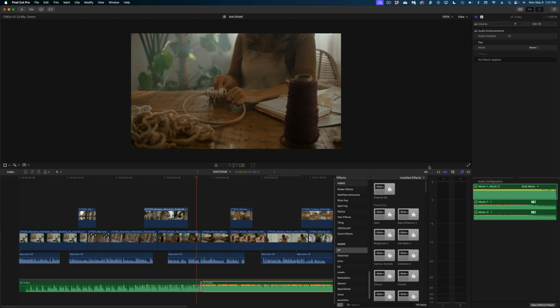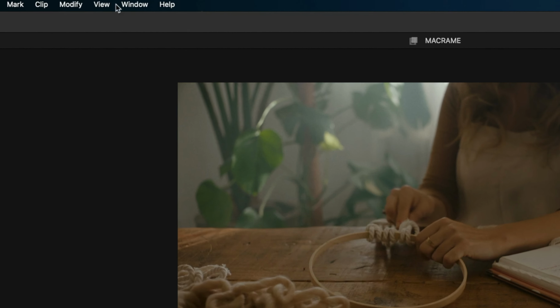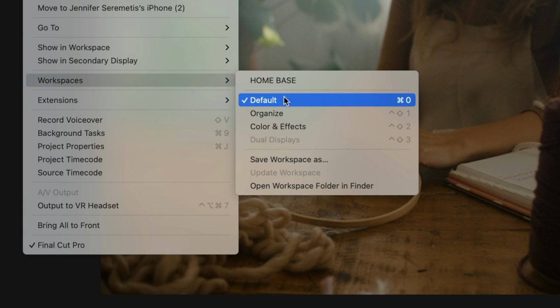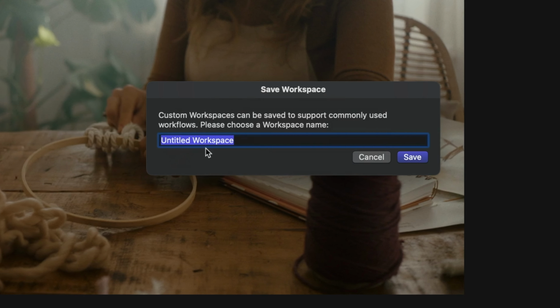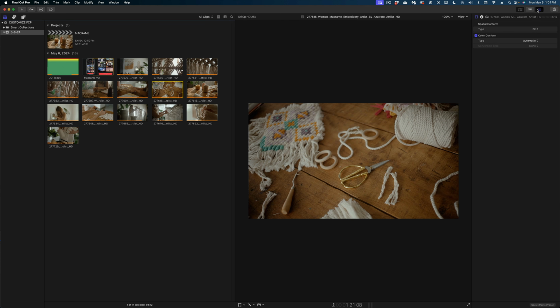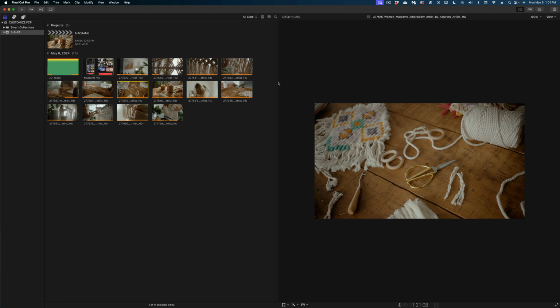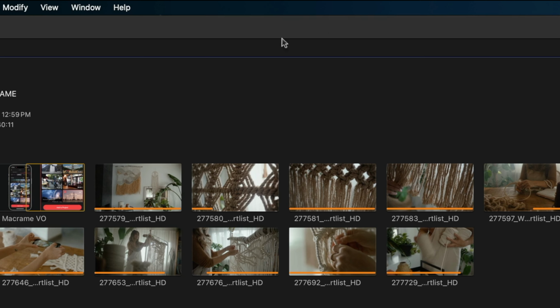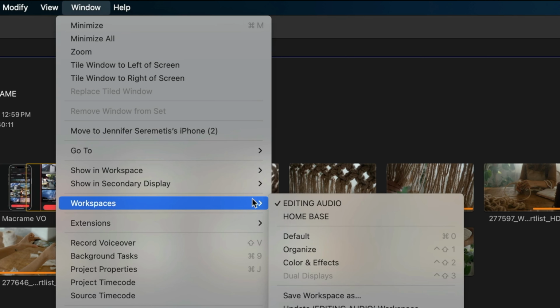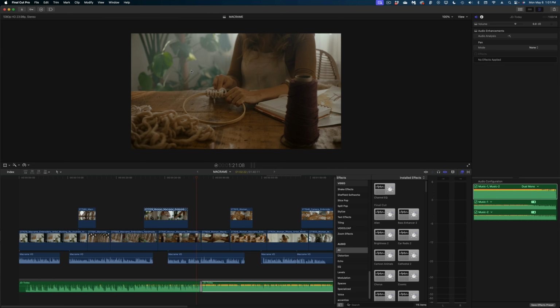So if I really liked this layout and I wanted to save it for future use, I could just go up to Window, Workspaces, and then Save Workspace As. And I'm going to call this Editing Audio. And now, even if I change all of my windows and I resize the panels or do anything, if I go back up to Window, go to Workspaces, there is my Editing Audio workspace, and I click that and all of my windows open up and resize exactly how I want them.